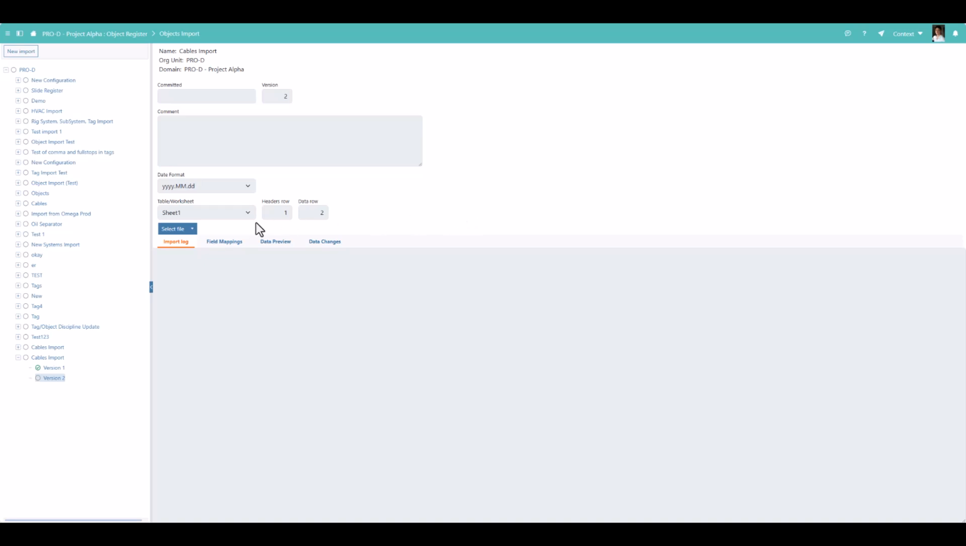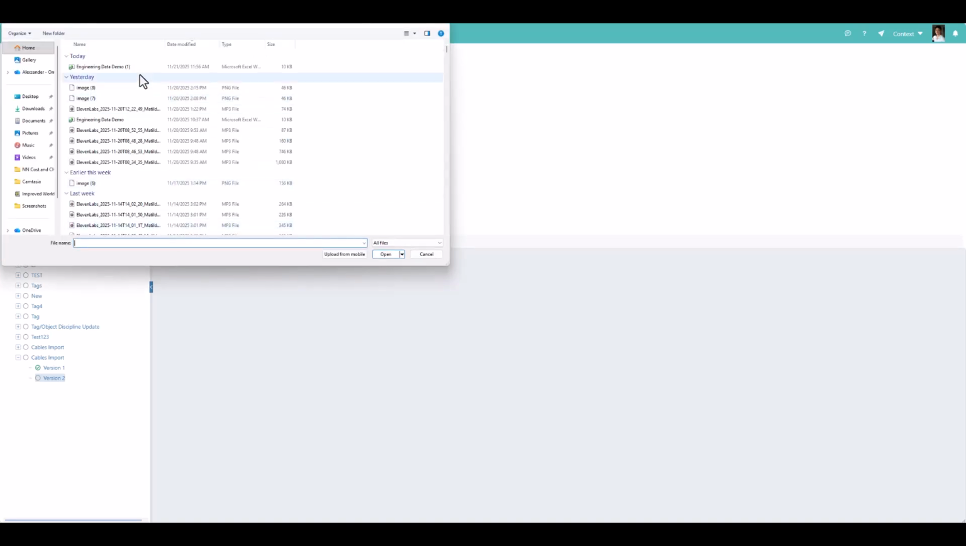After creating an import configuration, the next step is to upload the Excel file that will form the basis of the import process. Each configuration can contain multiple versions, and every version begins by selecting a file. Click Select File and upload it from your files.